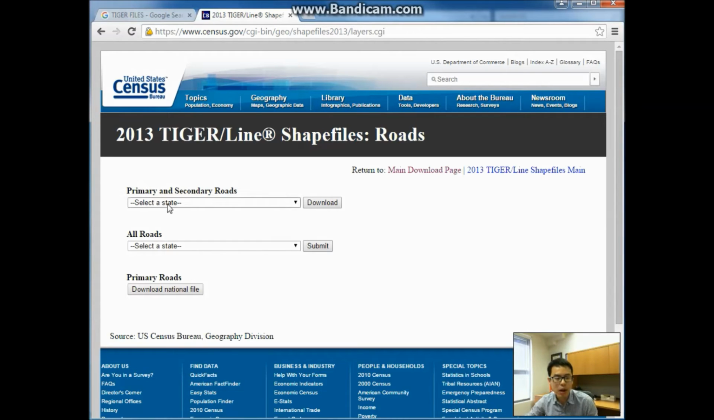The first is called primary and secondary roads. It is all these highways in every state and on the national level. And all roads will include all those local roads as well as highways. And the primary roads will be a national level, which is all the highways in the nation. So in order to download our file, we go to all roads.